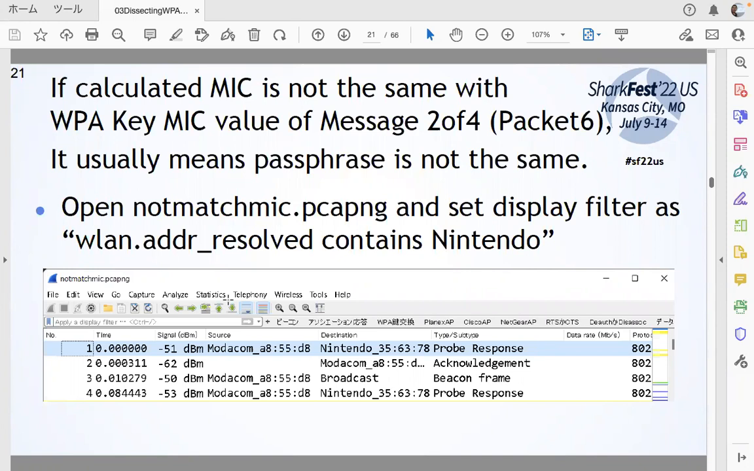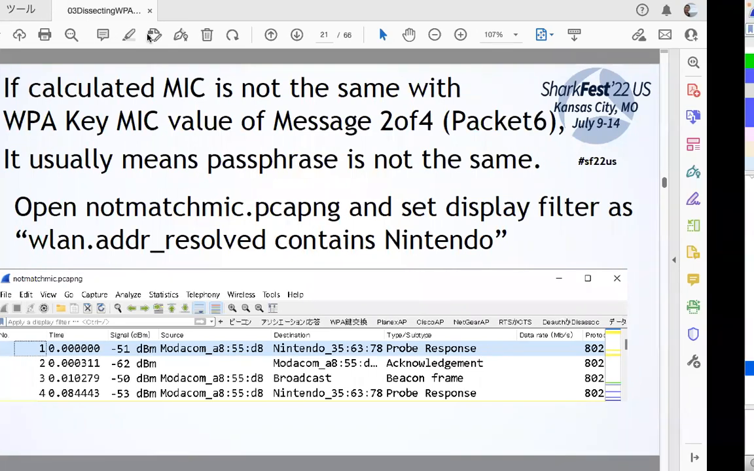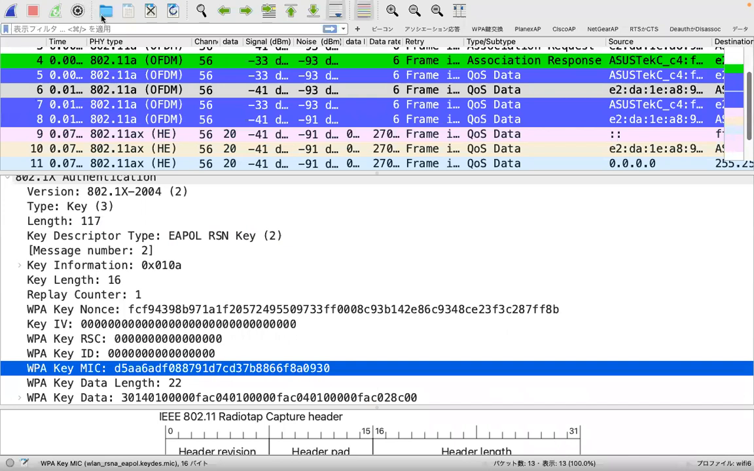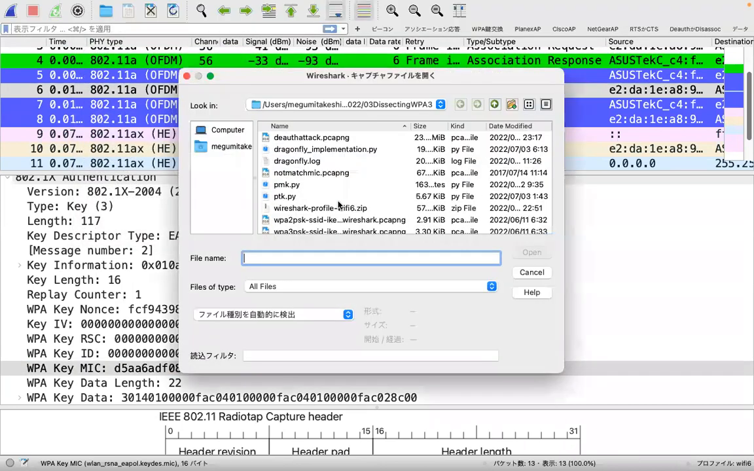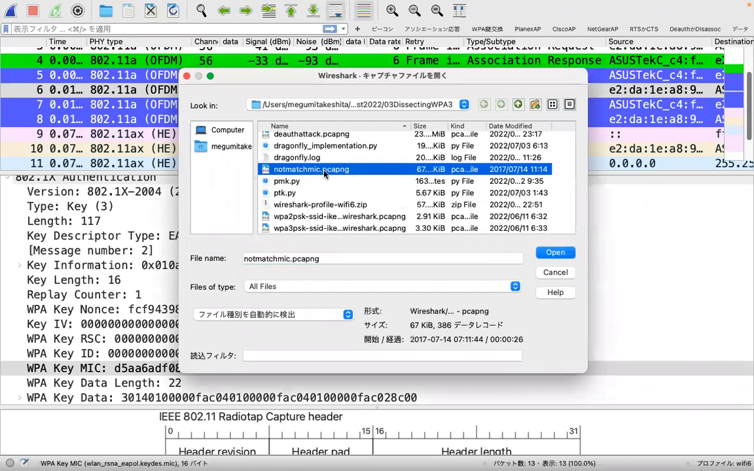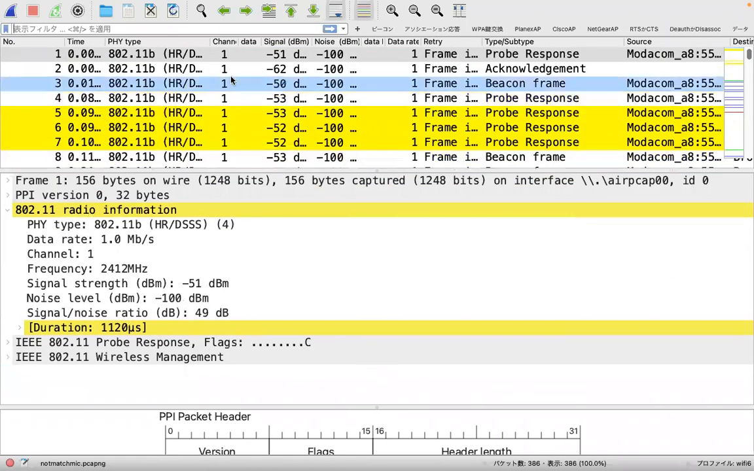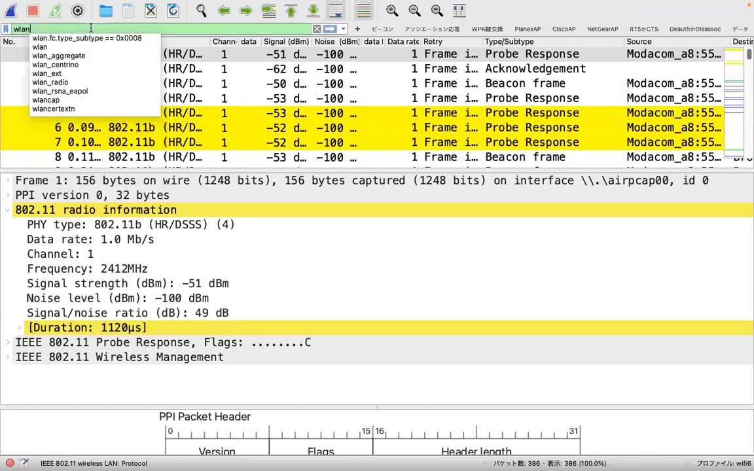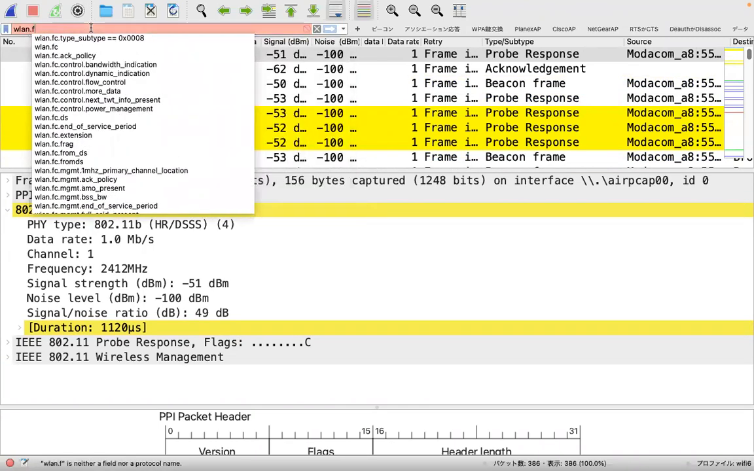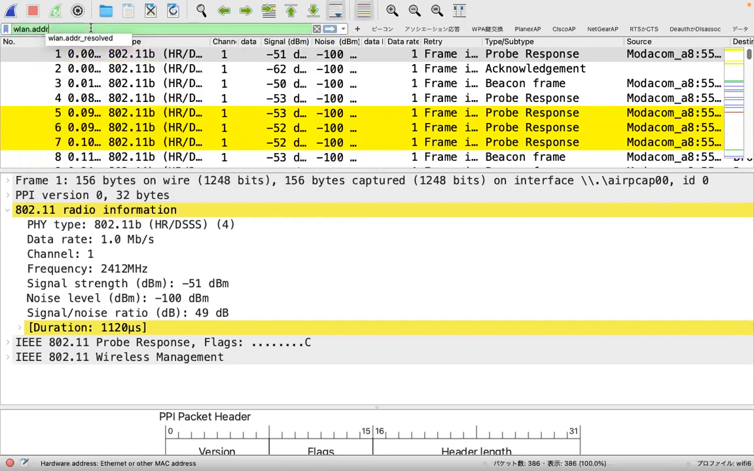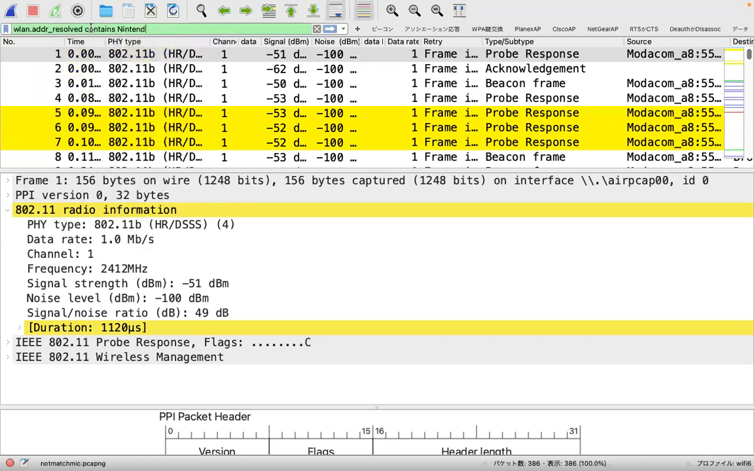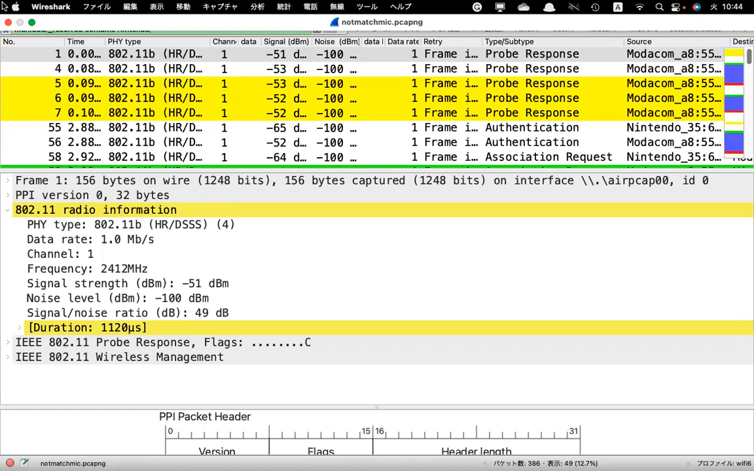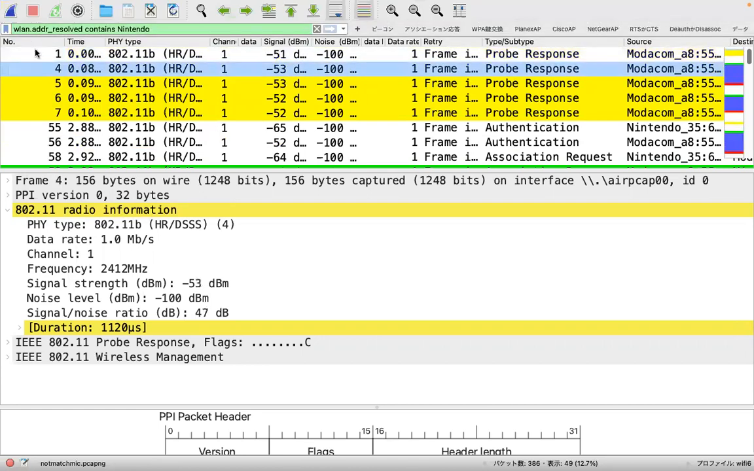For example, open the not-match MIC pcapng in your data. And please set the display filter. It is my Nintendo console. So wlan.addr_resolved contains Nintendo. Look like this.